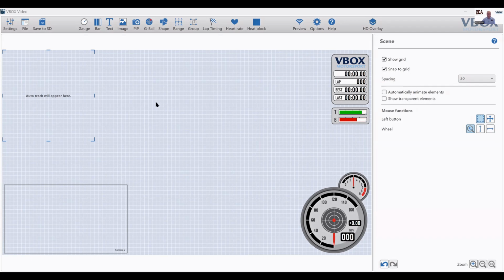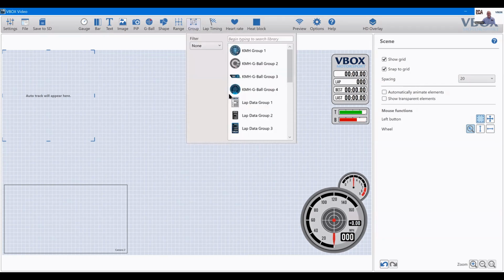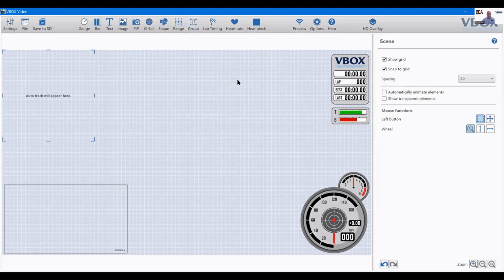Now, VBox has a number of these already created. If you go to, I believe it's groups, yeah, you can see all these different ones that are created, but you may want to do something a little different. So I'm going to talk about how to do that.